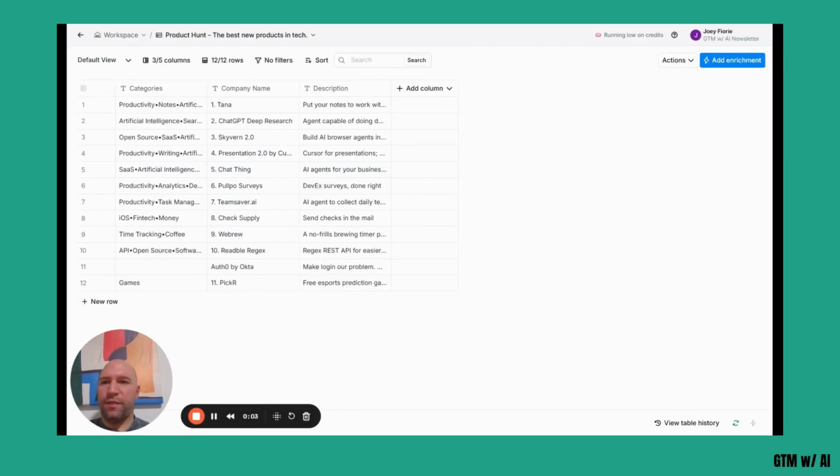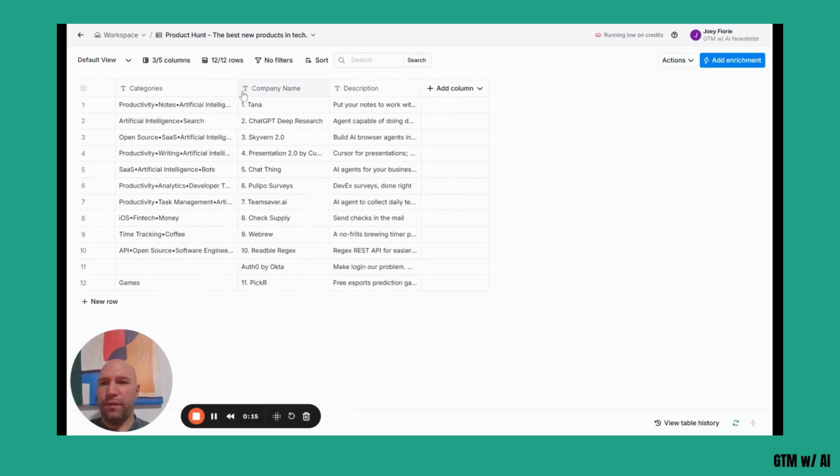All right, so this is what pulled through from the Clay Chrome extension. A couple of things to note: these categories, it looks like, maybe we would want to separate those out. Also, the company name has these numbers in here.